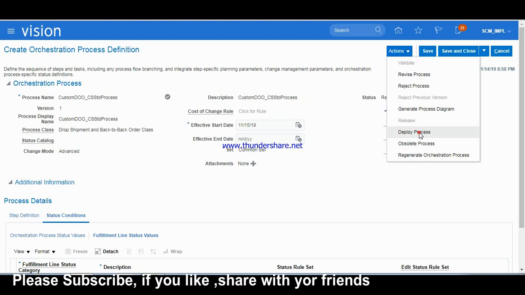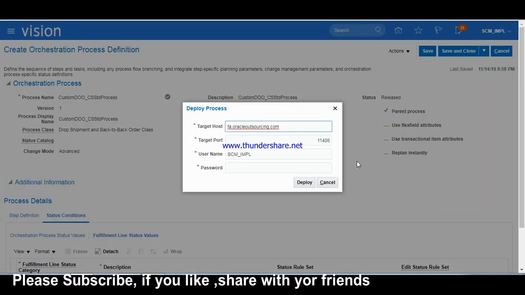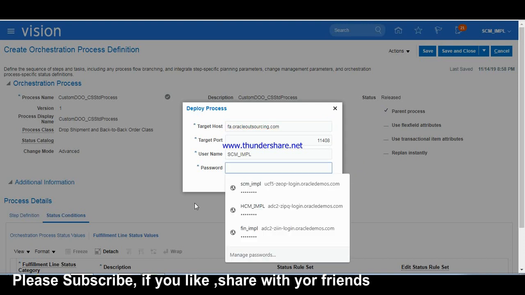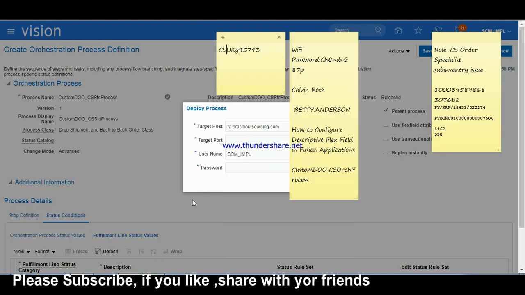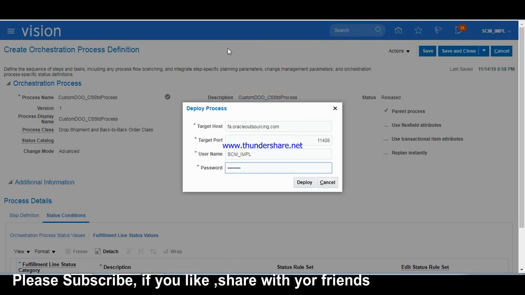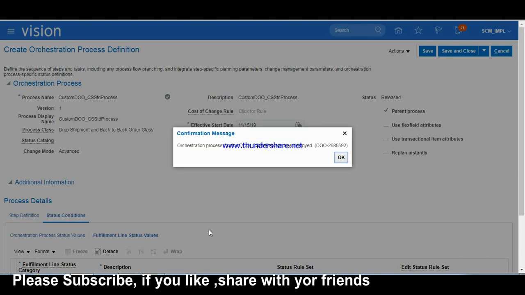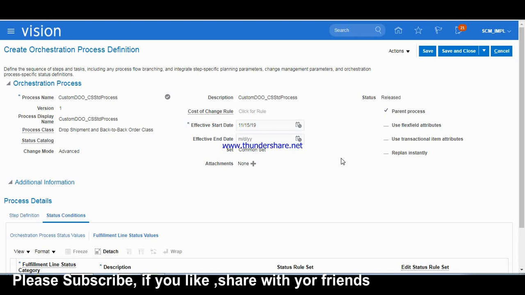We need to deploy the process. So password, sorry, not this one. Is that password? Yes. Then this application password is the same. Application password is here also. We need to enter the environment password. While logging in to the environment, right? We are giving one side. Deployed successfully. Okay. Let us see.